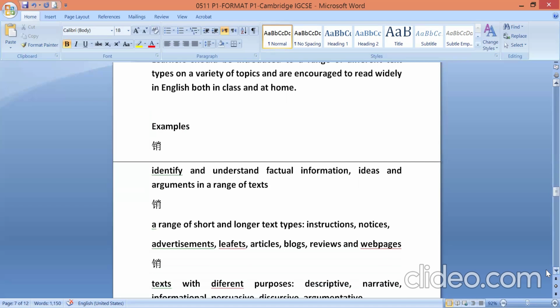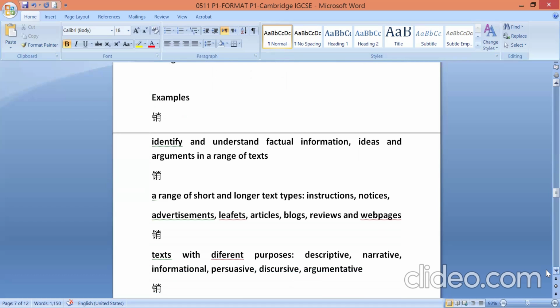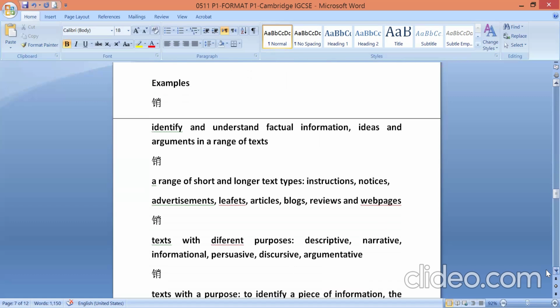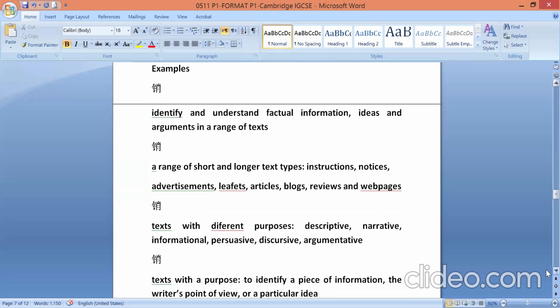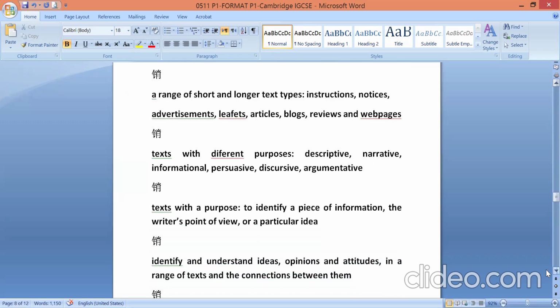A range of short and longer text types: instructions, notices, advertisements, leaflets, articles, blogs, reviews, and web pages. Texts with different purposes: descriptive, narrative, informational, persuasive, discursive, argumentative. Texts with a purpose to identify a piece of information, the writer's point of view, or a particular idea.